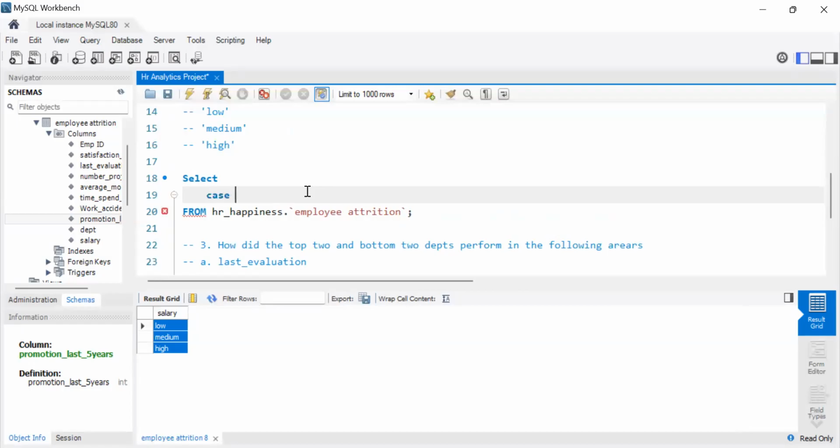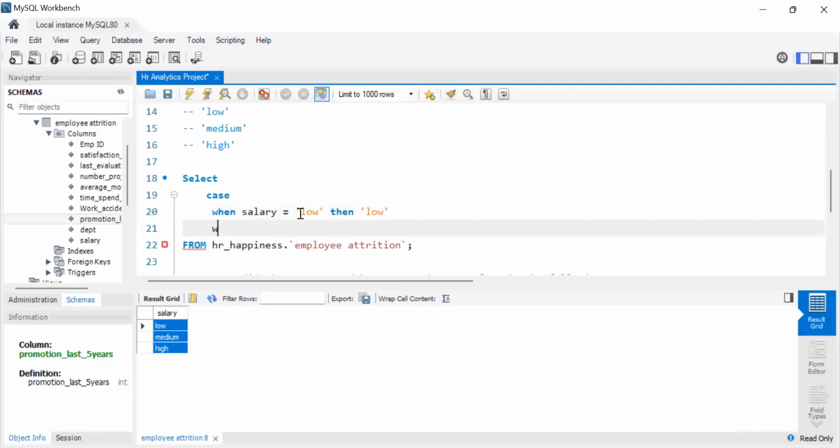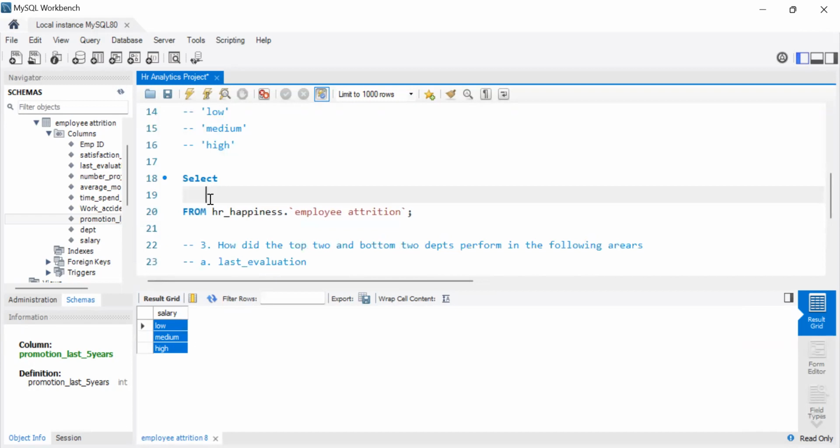The next thing we're going to do is still use average, but this time we're going to use a case statement. So case when salary equals low, then low. What we're trying to do is create another column with the salary categories. Actually, we don't need to do that because it's already there. So what we just have to do is salary.